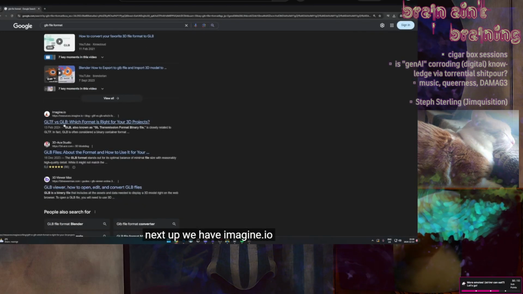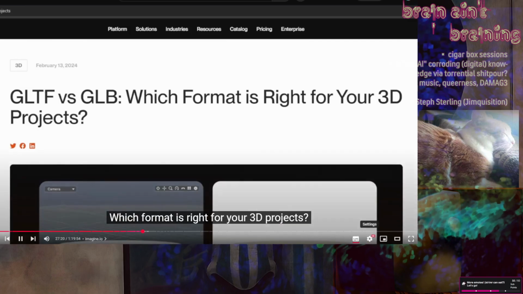Next up, we have imagine.io, which format is right for your 3D projects.